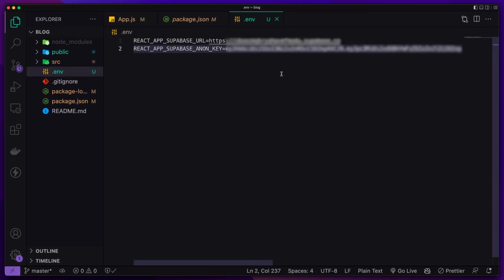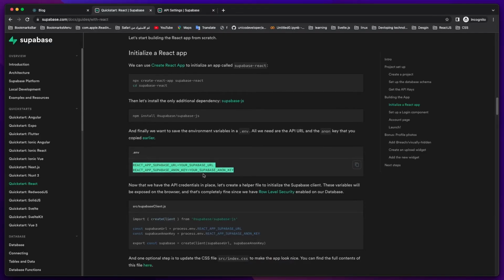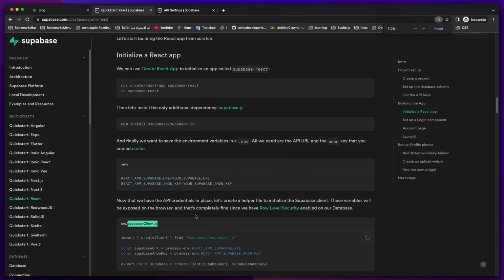After finishing with the .env file and adding all the URL and key, we need to create a new JavaScript file that will collect this URL and key and add it to our project correctly. As we can see here in the guideline, there is the supabaseClient.js file, which is the last file that we will add to our project to be working fine.